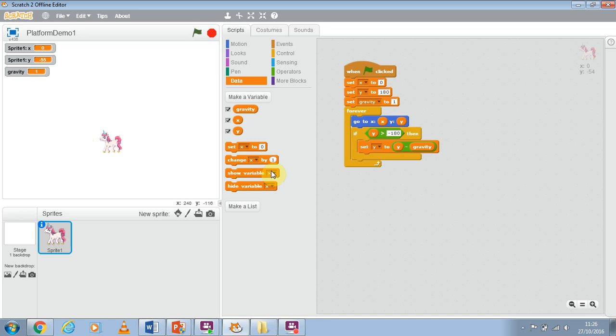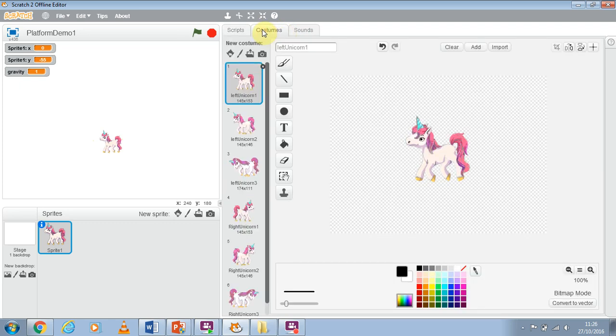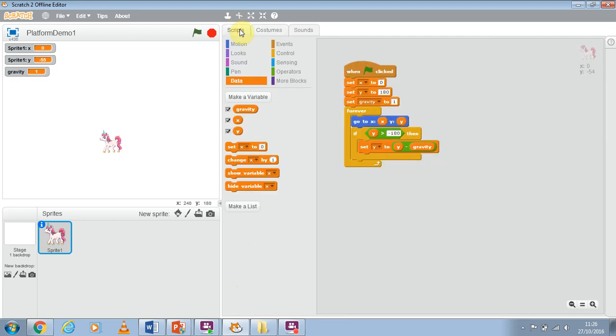So what I'd like you to do now is, you can always rewind this video if you're not sure, but go into the costumes, import all of the images to begin with, and then open up inside Scratch your three left unicorns. Flip and duplicate them and rename them and remove the old images, and then you can pop back to scripts, use the shrink icon to bring your unicorn down to a good size.